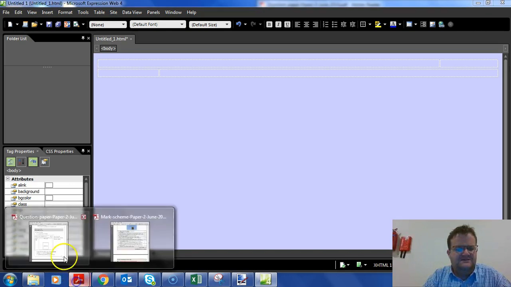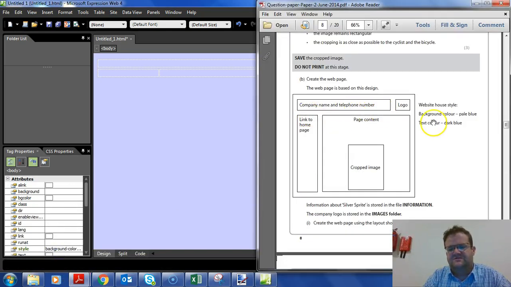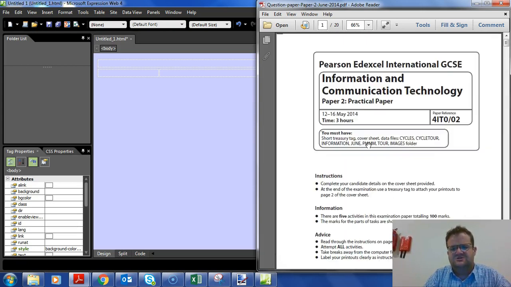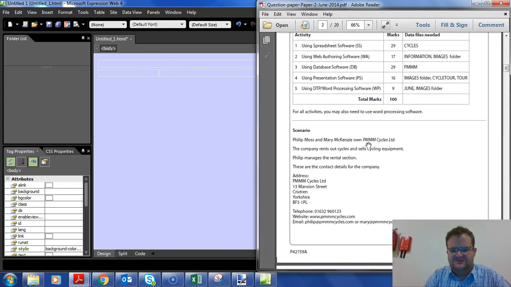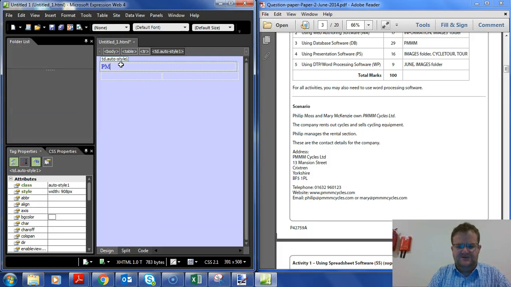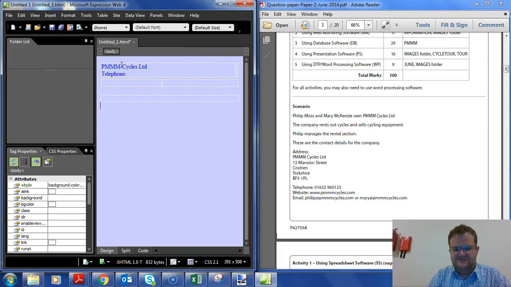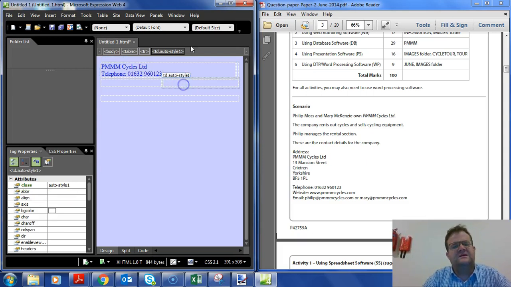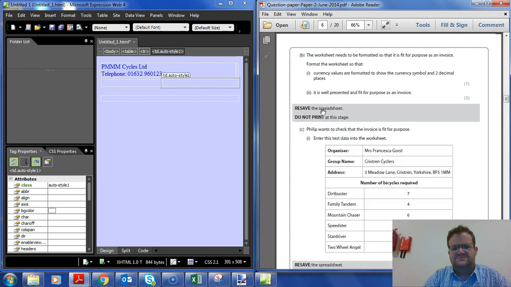Now, going back to the exam paper, it says company name and telephone number. I'm on page 8, so I go back to the introduction, and it tells us down here what the company name is. So it tells us the company name is PMMM Cycles Limited. I want the telephone number, so I need telephone 01632 960. Make sure you get your number lock on. 01632 960 123. And just go back to page 8.